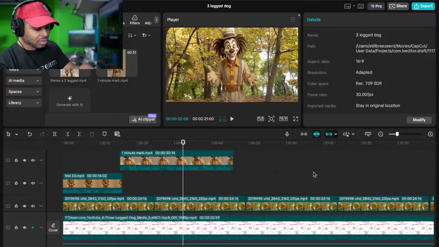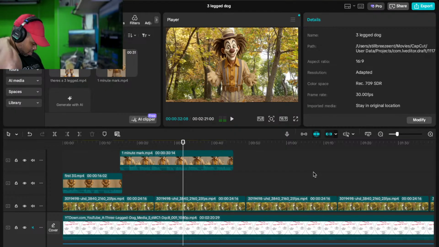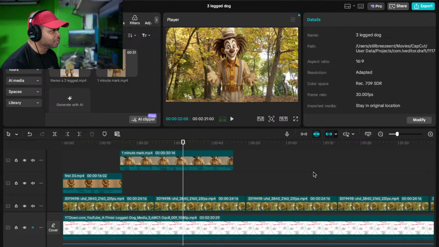I'll have him out in the woods this time. Let's see. I just grabbed the dog from back. It's killing me. So I grabbed the dog from over here and just copied him. And so I want my three-legged dog in the woods.